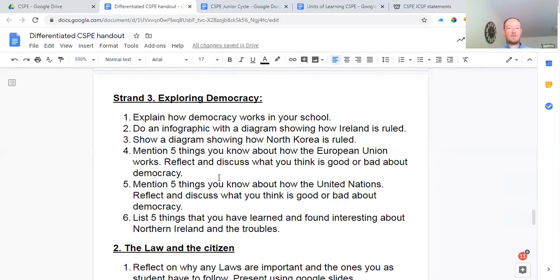So show a diagram showing how North Korea is ruled. So then have a look into Google to see how North Korea is ruled. You'll find out it's a dictator that rules it, that they don't have democracy, that they can't vote in their leader, that he's a leader because his dad was a leader. Maybe his dad took leadership by power, by force. Mention 5 things you know about the European Union. Okay, so just tap in again to Google Scholar, 5 things about the European Union.